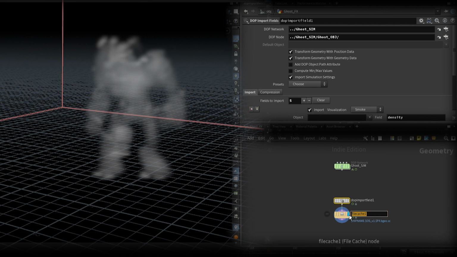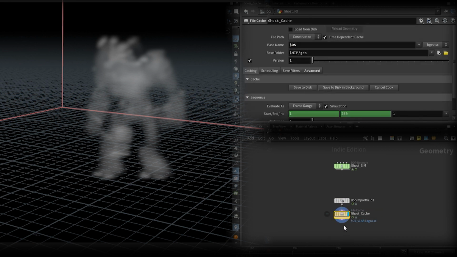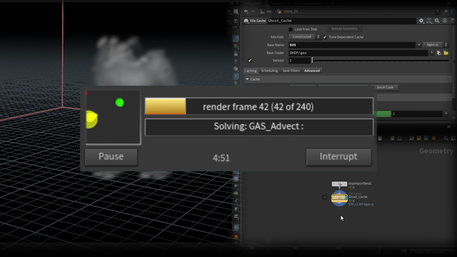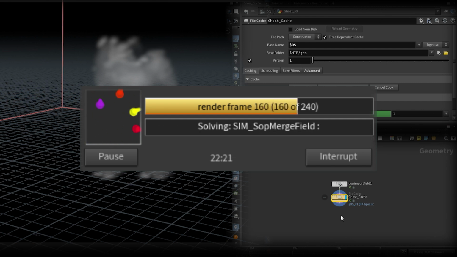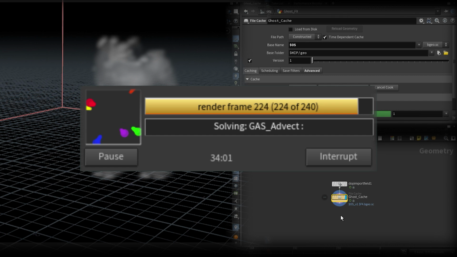The import field should come in with a file cache, name it appropriately, and hit save. This will take a while to cache to disk, but it's better to do it here than to keep loading a fresh simulation every time you go to do something. You can also save multiple versions if you ever feel like going back and changing the simulation.